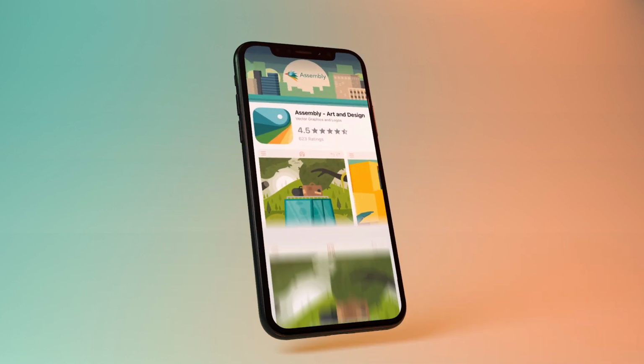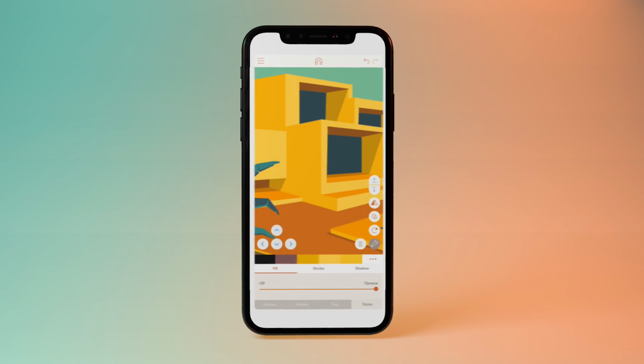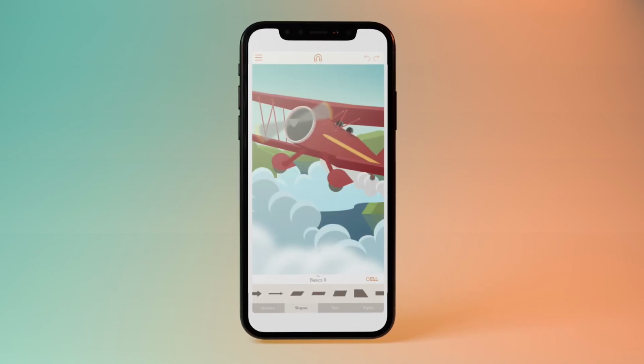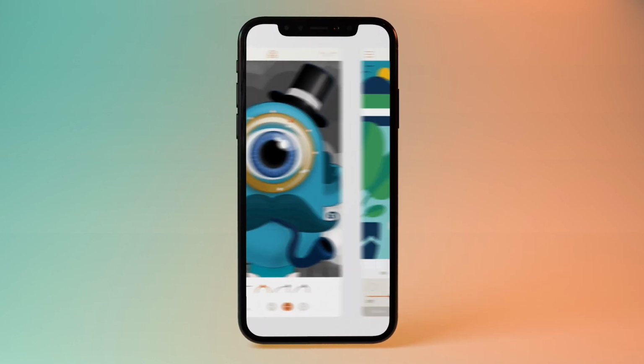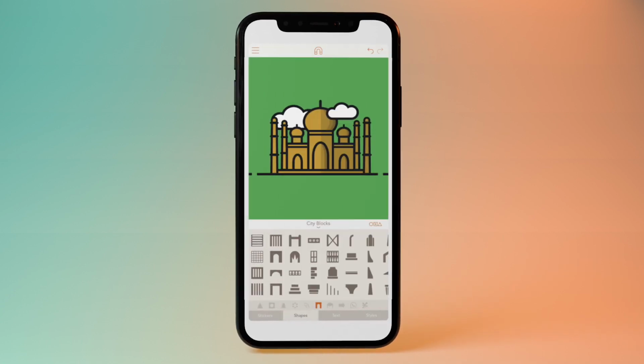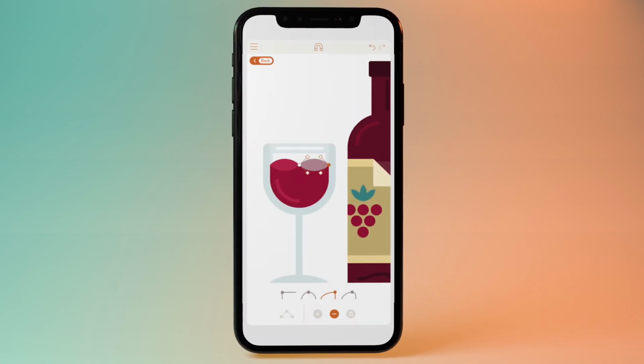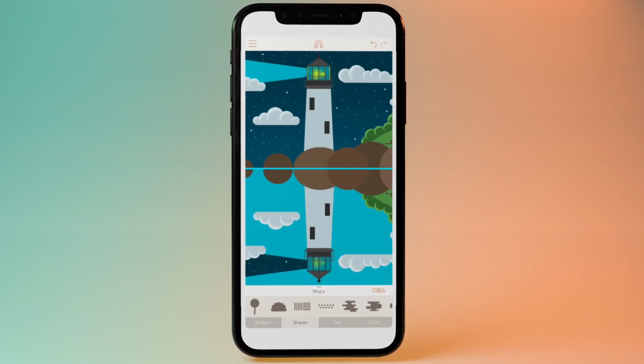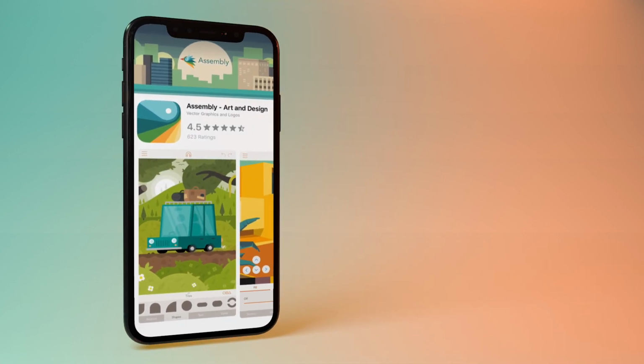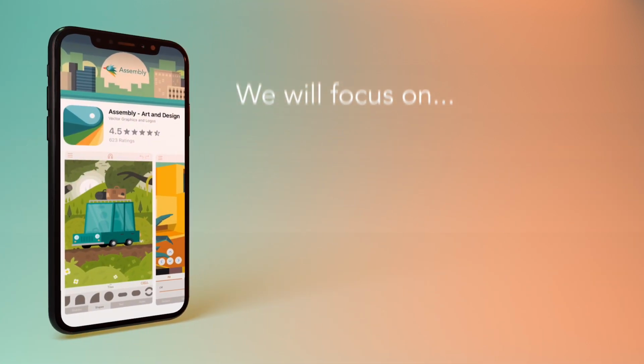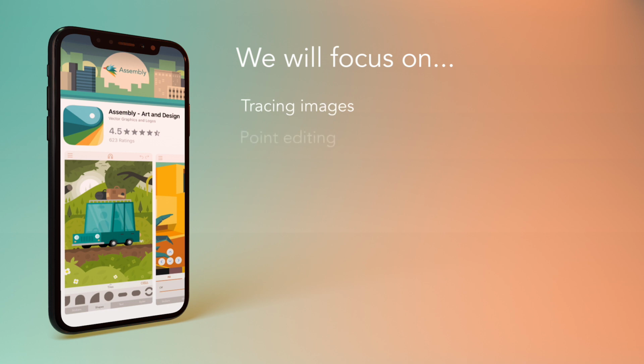What is Assembly App? Well, it's the premier art and design app on your app store. Create logos, icons, illustrations, and more using Assembly's powerful, easy-to-use features only found in professional desktop software. We will focus on tracing images, point editing, the Boolean toolset, strokes, and designing your first architecture.